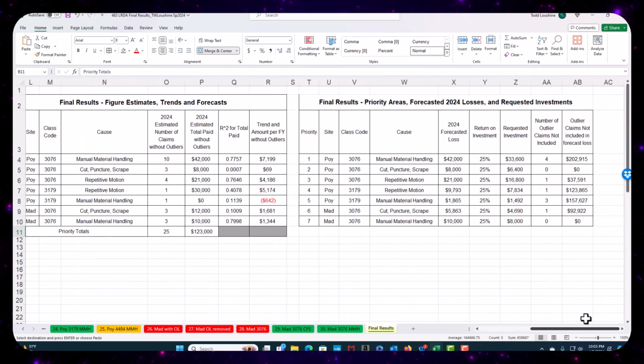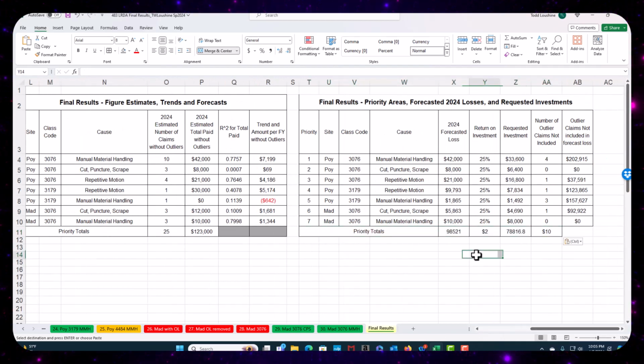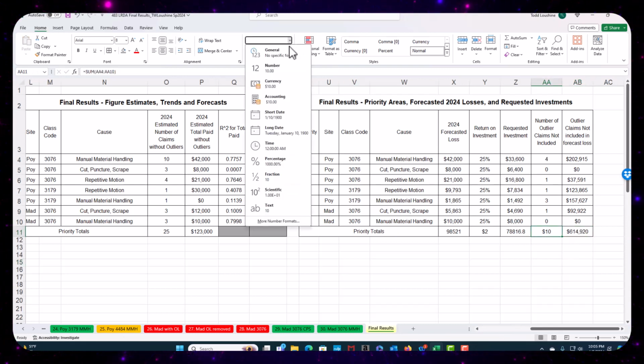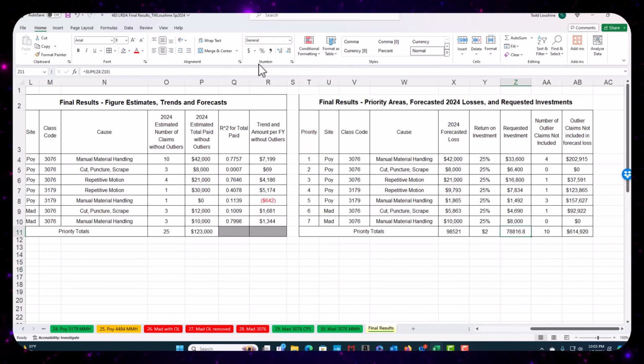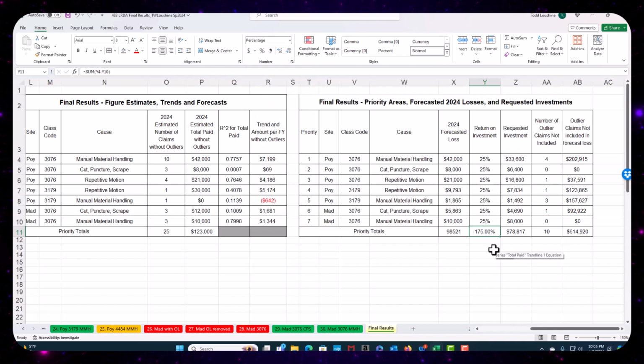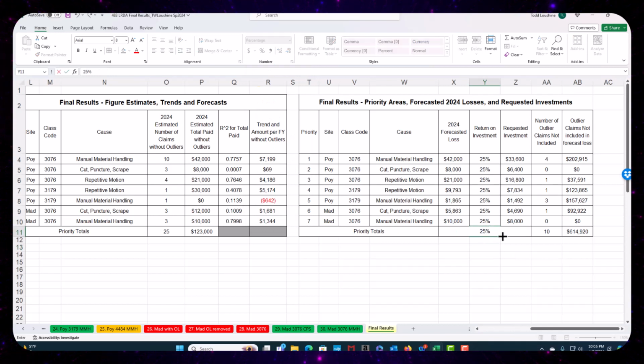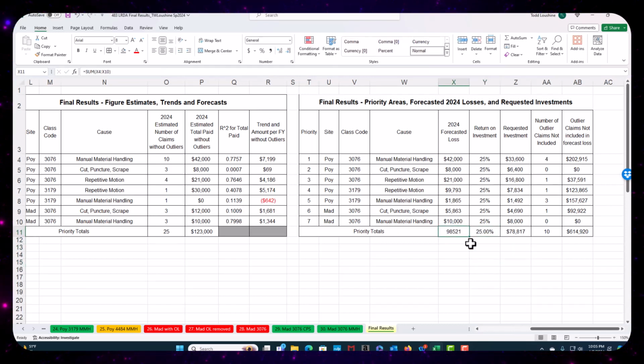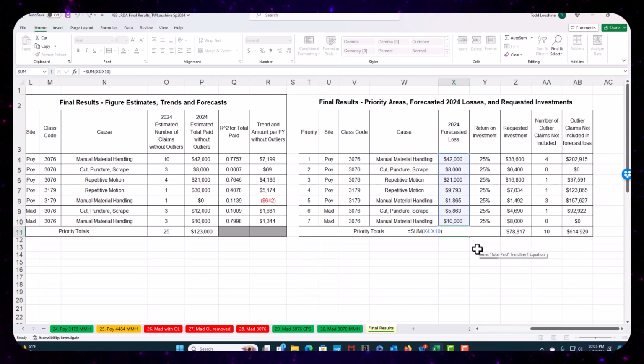Copy. Put it right here. Hit paste. I think I can bring it over one more. All right. That's an amount. That has to be a count. This needs to be an amount. Get rid of the pennies. This is simply 25%. Just 25. And this is the sum of all that.